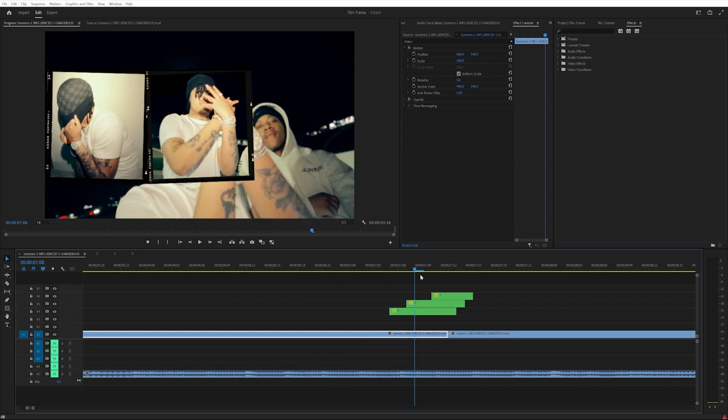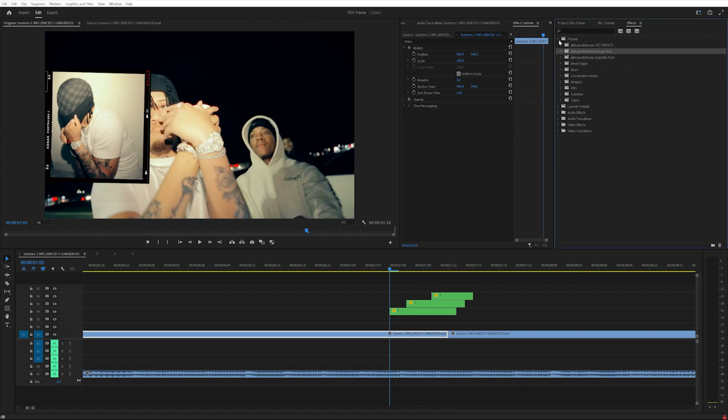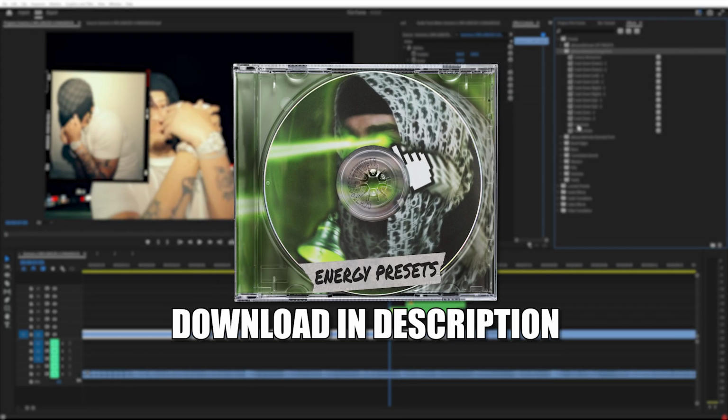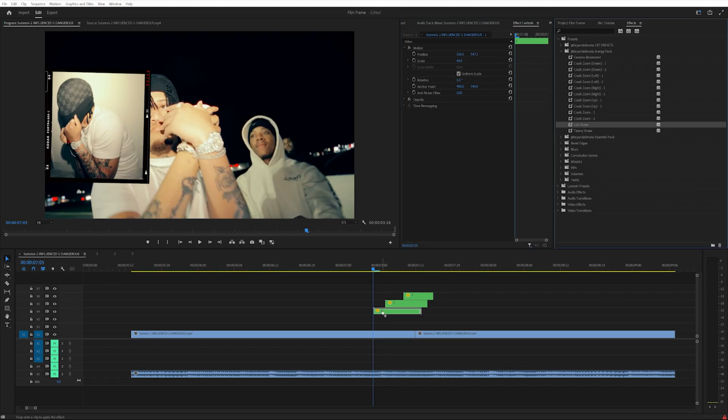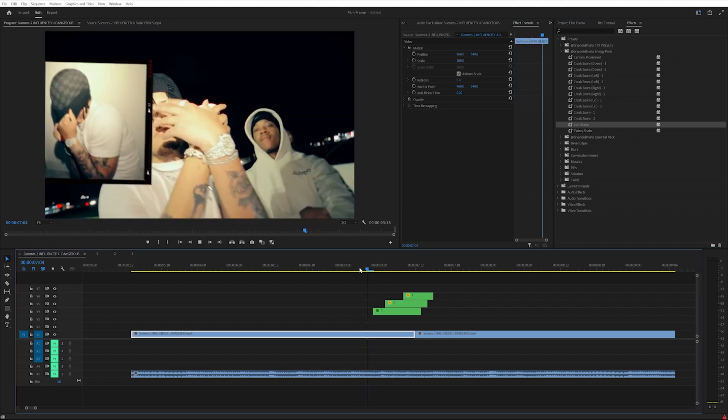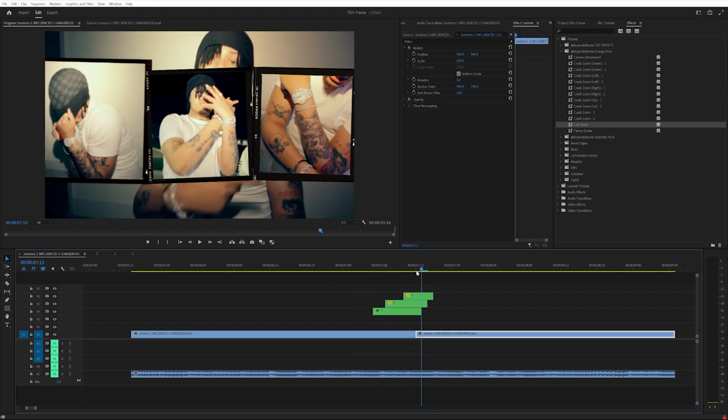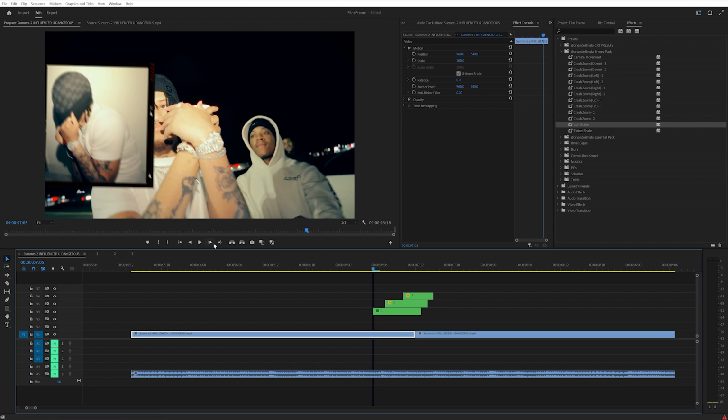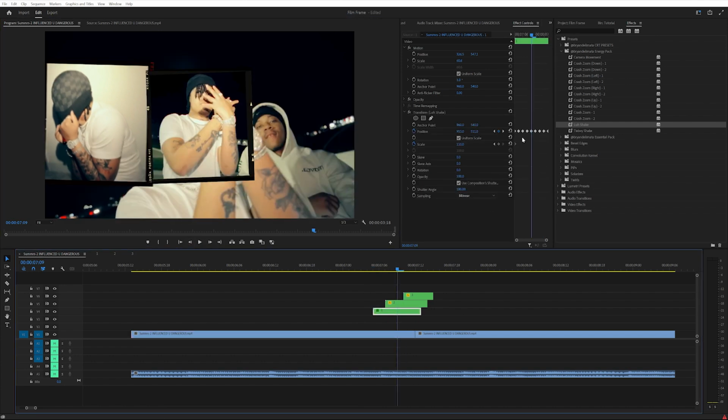And now this is the part where we need to animate these photos popping up. And to do that, I think I'm going to use my energy presets, and then I'm going to drag Le Shake onto the first nested sequence. When we play that, you can see it's shaking all the way through, but I just want it to shake for like the first few frames. So let's go like 4 frames forward and then delete all of the keyframes after.